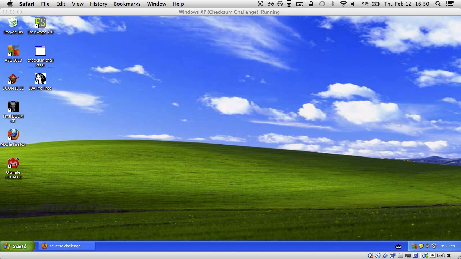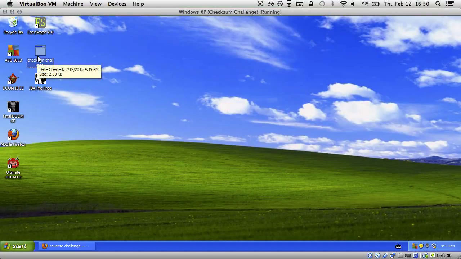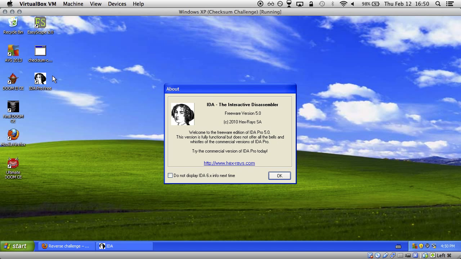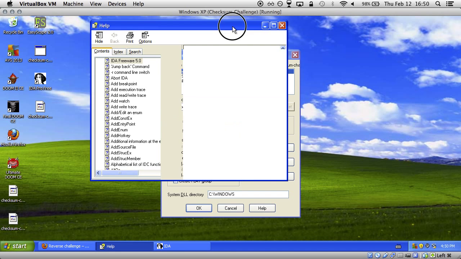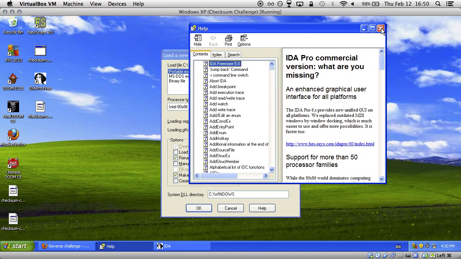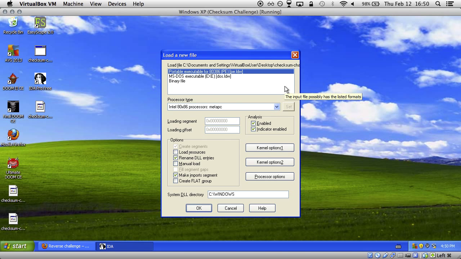Alright, so once you get that, you'll have the binary on your desktop. You'll have IDA Pro, so to open it up in IDA Pro, just drag and drop. It'll give you some information here. Okay, you can close the help. And it'll ask you what format. You can just choose the default stuff.